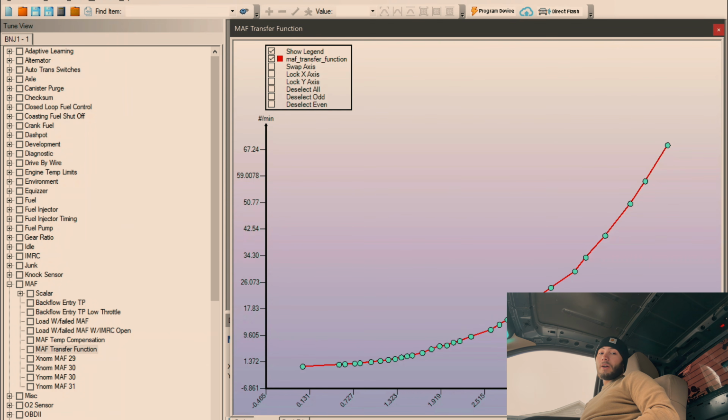I know it's a long video. Honestly, now I kind of understand why no one's ever made a tutorial video on how to do this, because this is a pain in the ass. That's a pain in the ass.